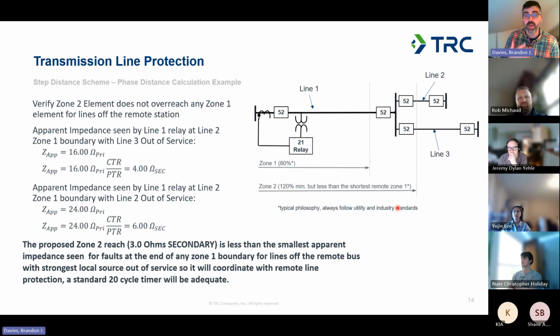So maybe we can take a look at what that looks like for how you're going to get these apparent impedance values, how you're going to figure out where the end of that element reach is compared to other relays in the surrounding system. Any questions on this stuff? This is probably one of the more conceptually challenging ones to go over. You really have to just play around with the model to understand it. But any questions before we move on? Okay, great.